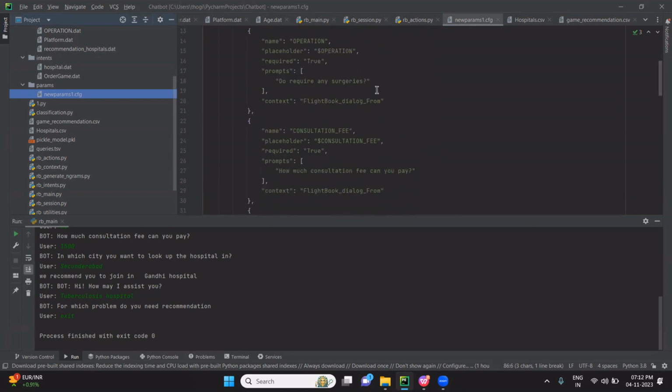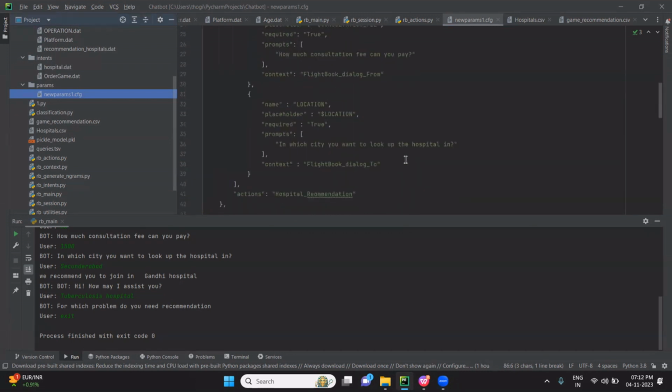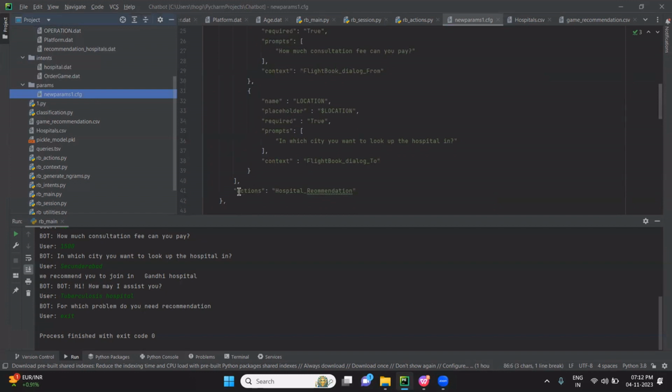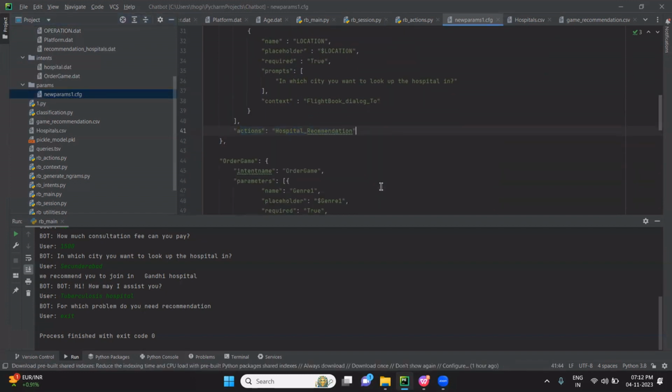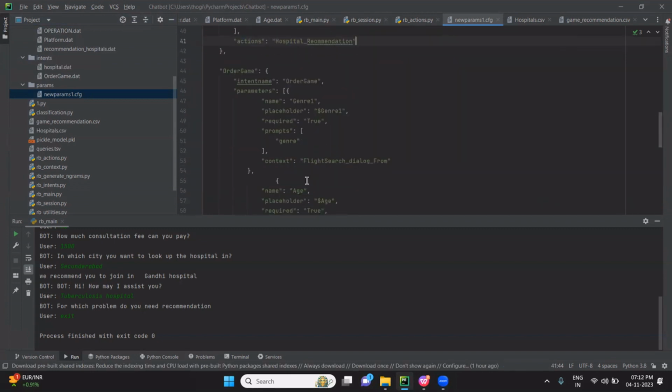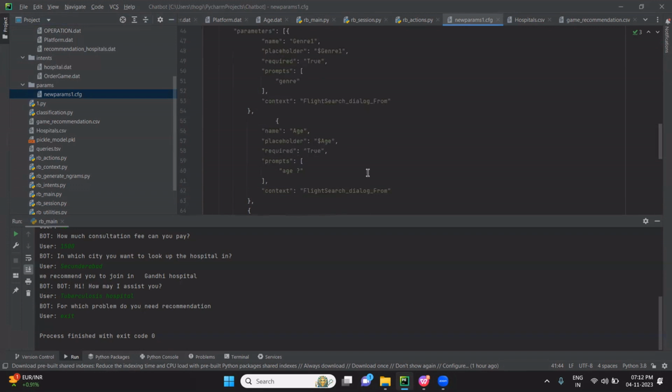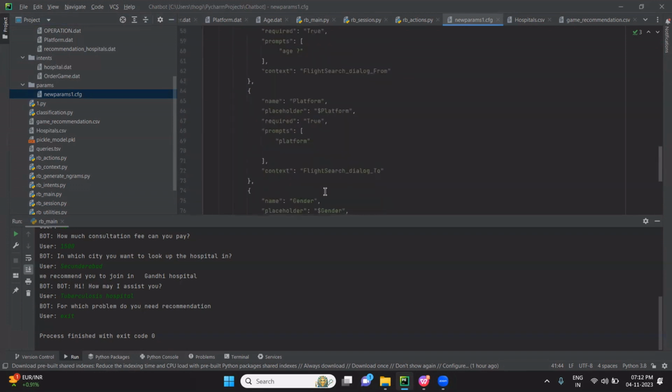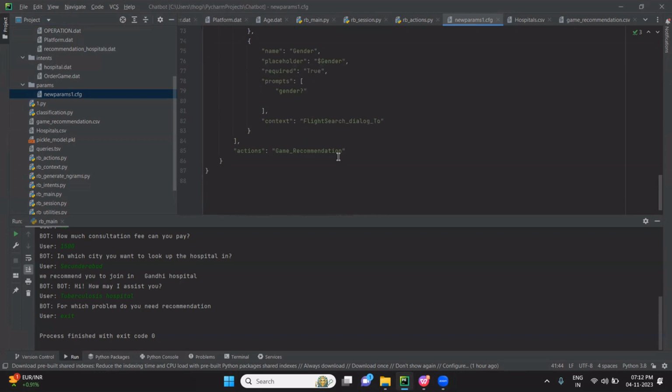And if all of the inputs are satisfied, the chatbot gives a recommendation from the actions hospital recommendations file. Else, if it's game, it checks the genre, gender, as well as age, and it asks the respective questions. And the actions are fetched from the game recommendation file.